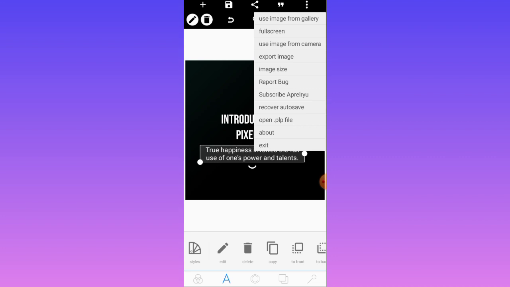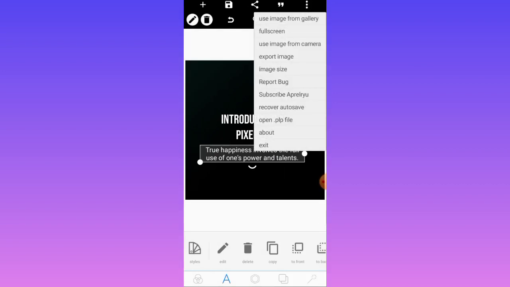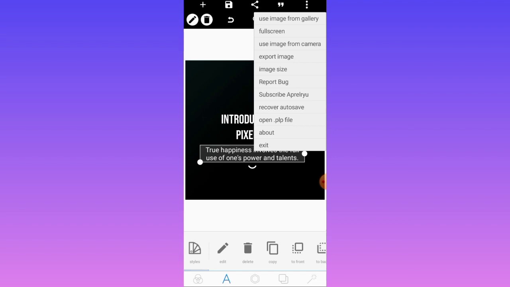From these options, this one is use image from gallery. You can import an image from gallery. The second one is full screen. You can view your work on full screen. And then the next one is use image from camera. You can snap what you're doing right away.